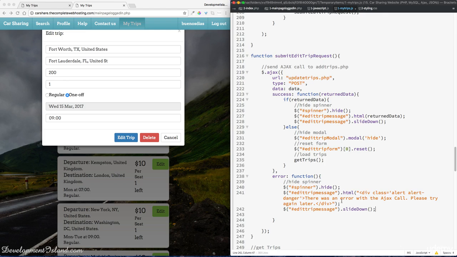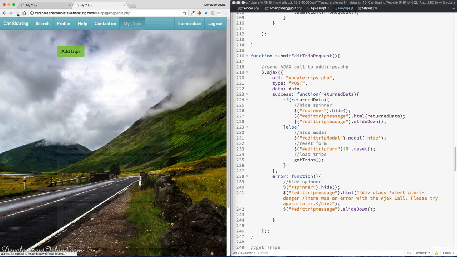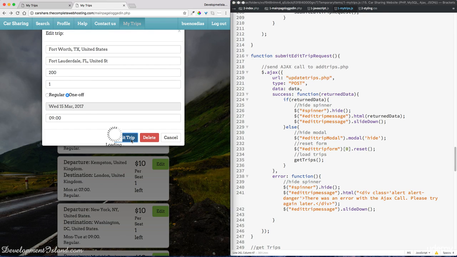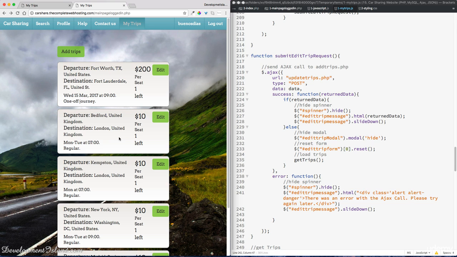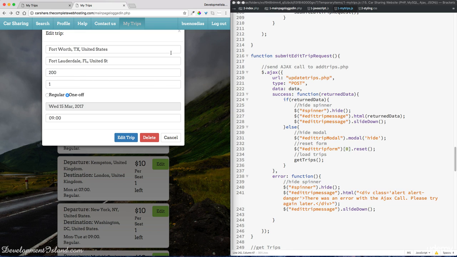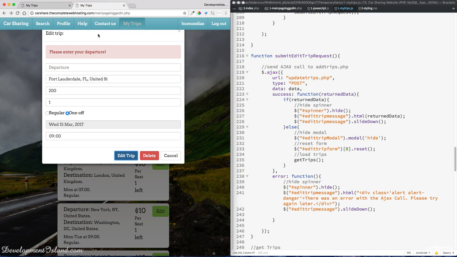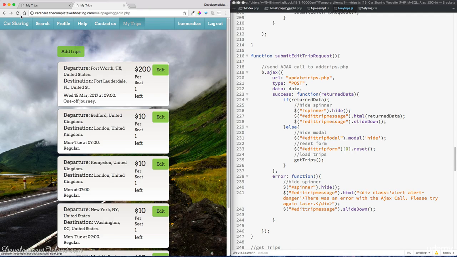Okay, so now let's save. Let's try our code. You can see the spinner. Okay, so the edit was successful. Okay, that's why we can see this page. Now let's try something and just submit something incorrect. And we can see the error message there. You could see the spinner appearing before. All right, so now let's move to the delete process and do exactly the same.